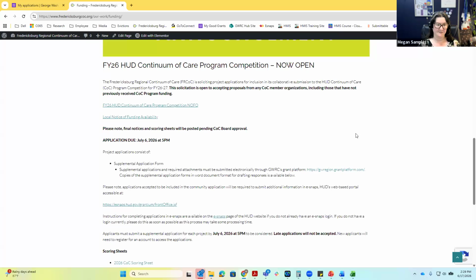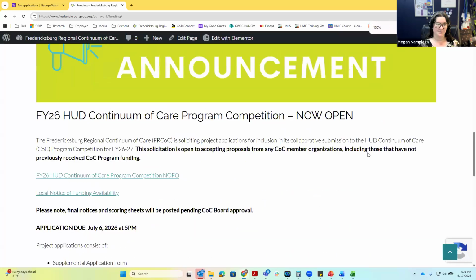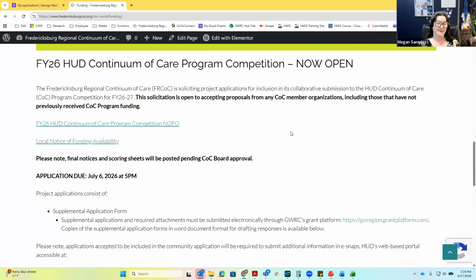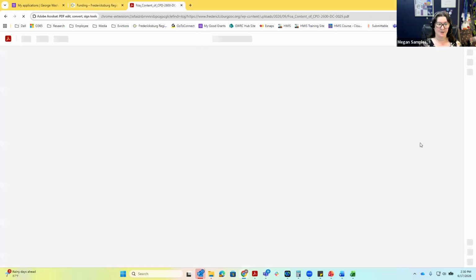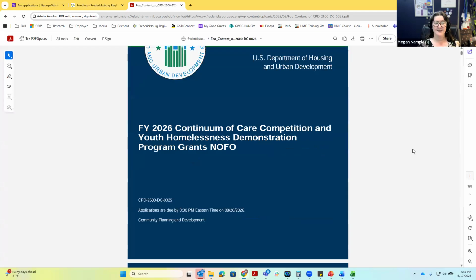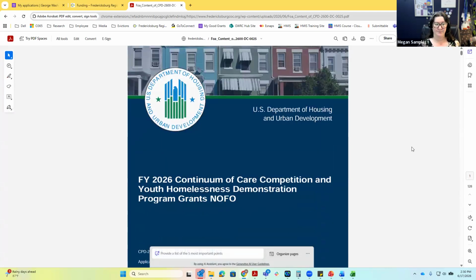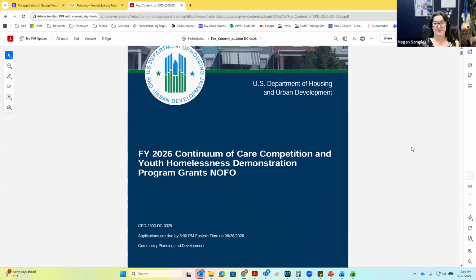And apologies if this screen is a little small, try to zoom in a little bit, but you have everything linked here that you would need to reference for your application. First of all, we do include the actual HUD NOFO. You can see here, this pulls up the documents from HUD that outline all of the program guidelines, eligibility, all of those things. So that's included here.